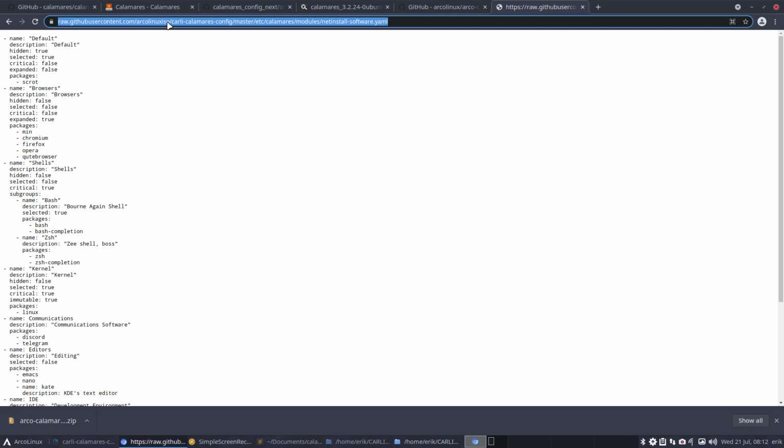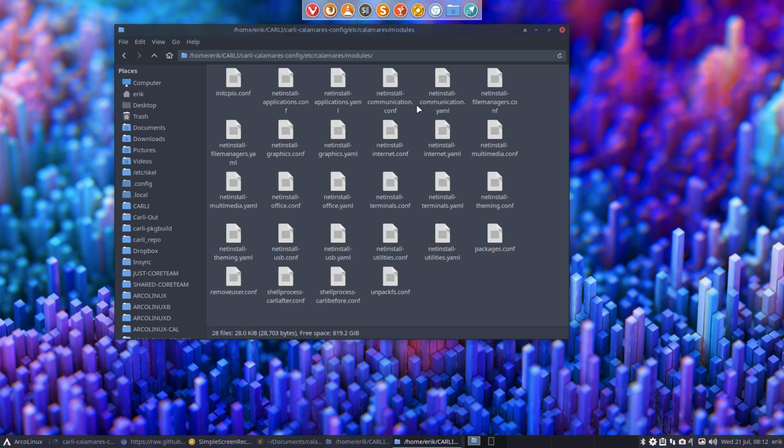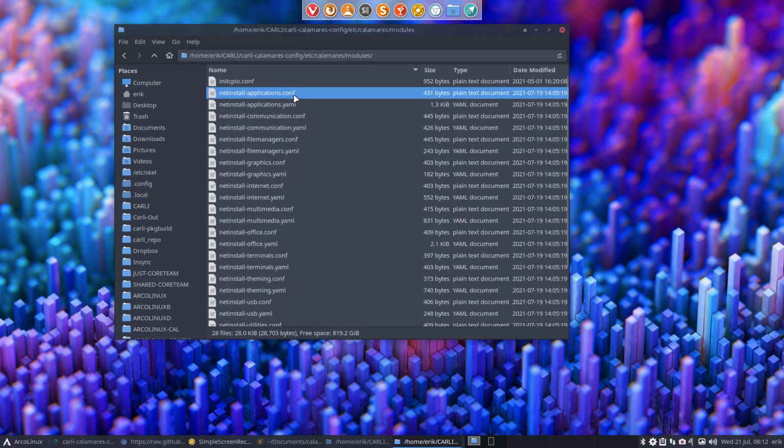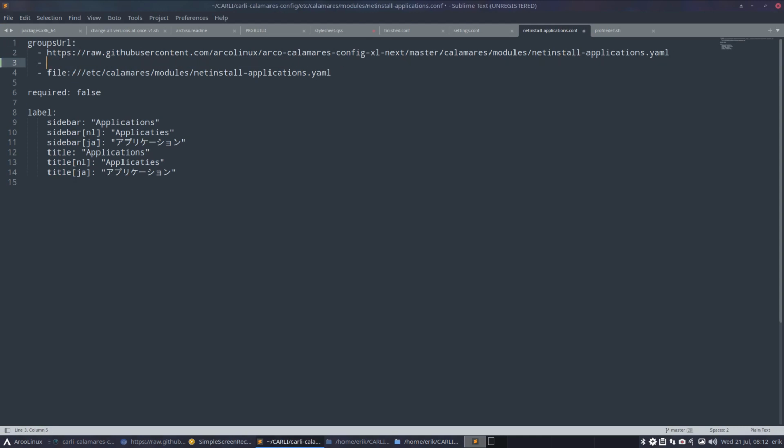Control C. And then we go back in. So let's do it like this. The configuration of each of them should be correct. Let's just type it like this and compare. So instead of ArcoLinux, it should be ArcoLinux ISO. Instead of Arco Calamares config XL next, it should be Carli Calamares config master.